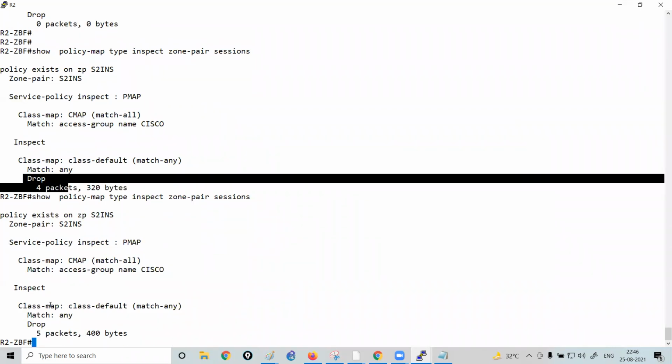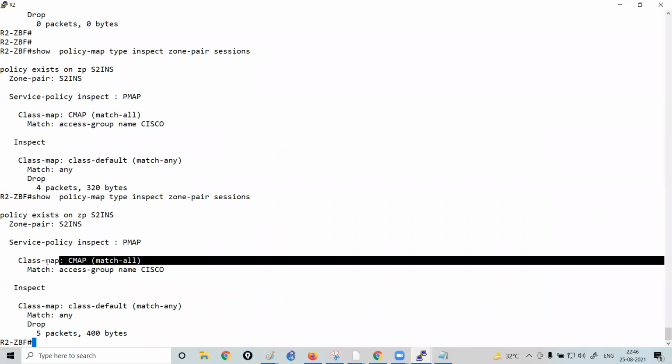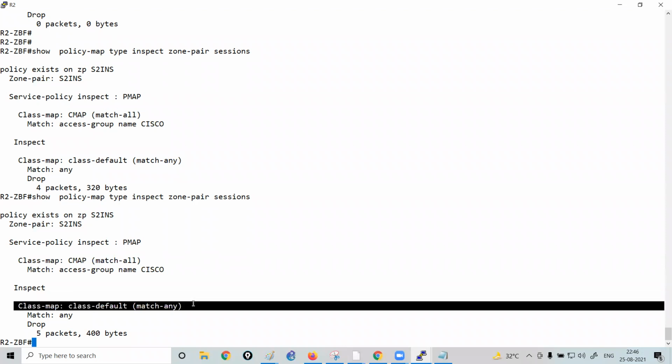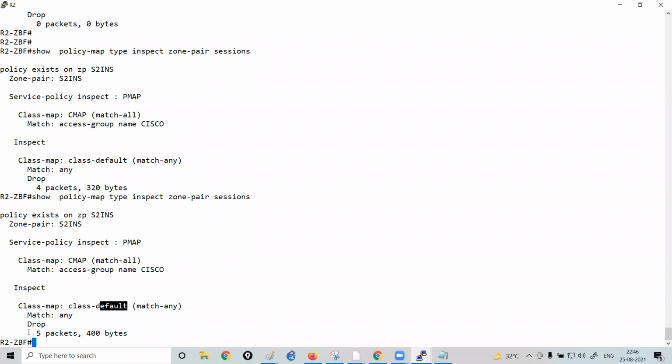That means the traffic which does not match the class map will be matched with the default class map which has been created by your router, class default. And you can see there are 5 packets that have been dropped. Is it clear to everybody?